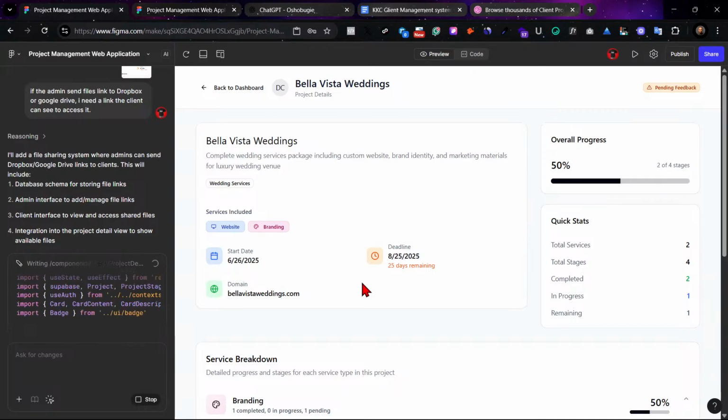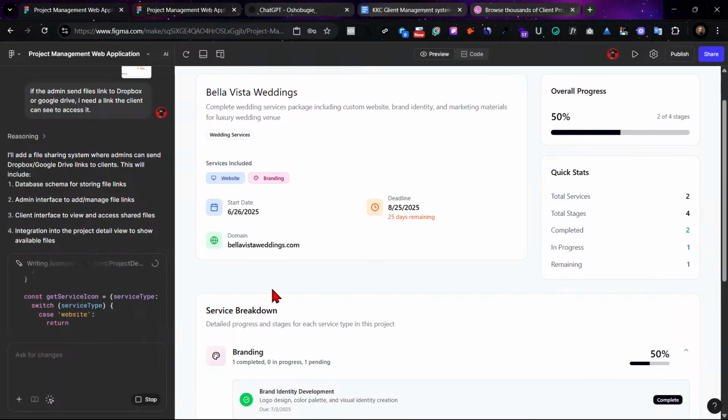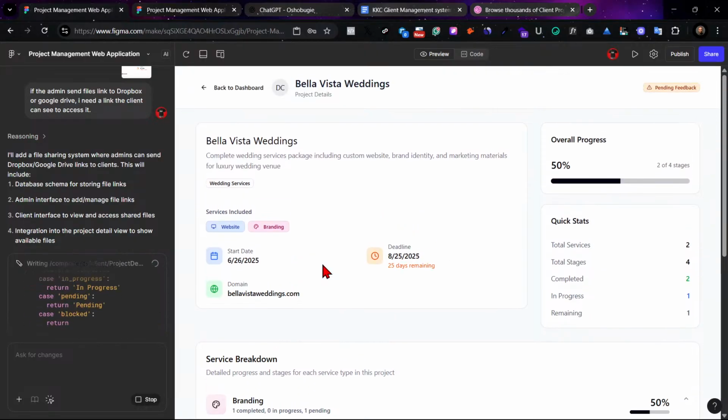This time around it's going to be working with the admin side, right? So it might take a while for it to update, because it has to make sure the admin can send files. Okay. Let's see what it does for us.